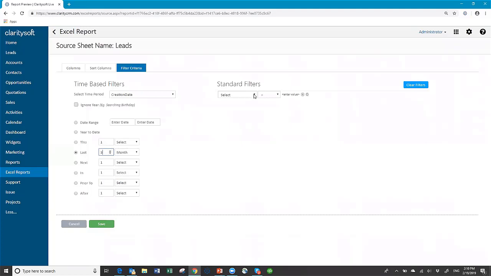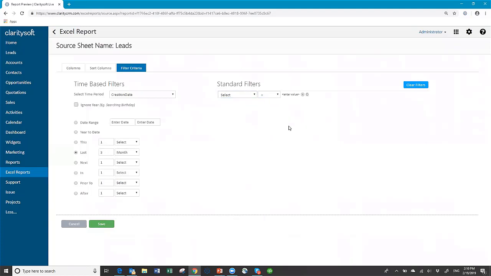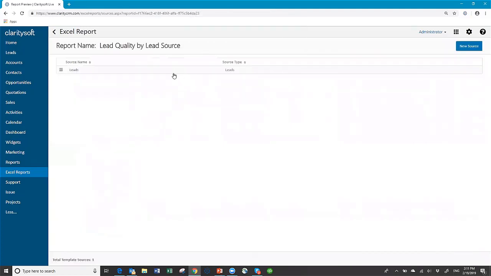So you can decide what you want here as a filter. And if you also want to include some sort of standard filter on one of your custom fields or something like that, then you can also set that up here. Again, my data is pretty cryptic, so it doesn't really lend itself to having a filter. So I'm going to clear this out. So I'm basically not going to have a filter at all. All right. But you probably would want to set one. Then I click save. So now I have my source sheet called leads, and it's from the leads module.